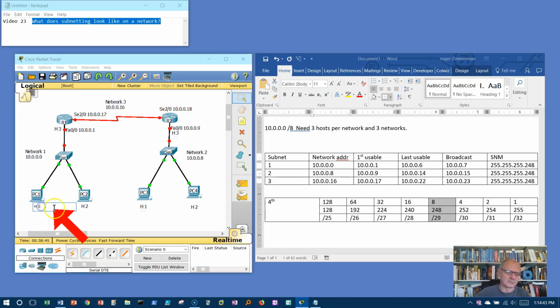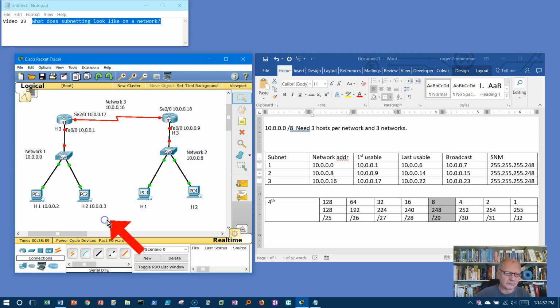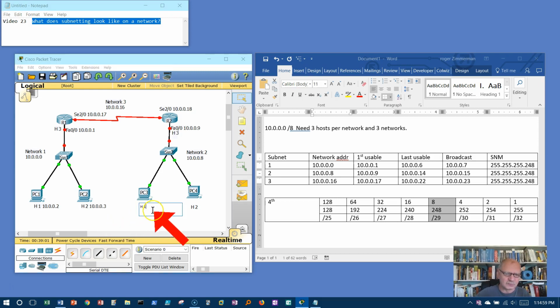Let's make this one right here 10.0.0.2. And we'll make this one 10.0.0.3. That's also in the first subnet. 10.0.0.3. H1 over here, or host number 1 over here.